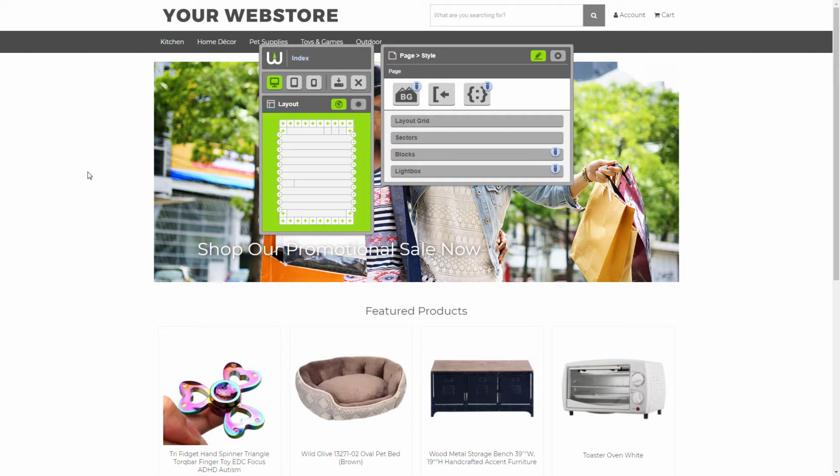Today we're going to be talking about the list block. The list block is used to create custom lists of items or links. It is useful when you want to create things like bulleted text lists or custom link lists that link to pages on or off your website.